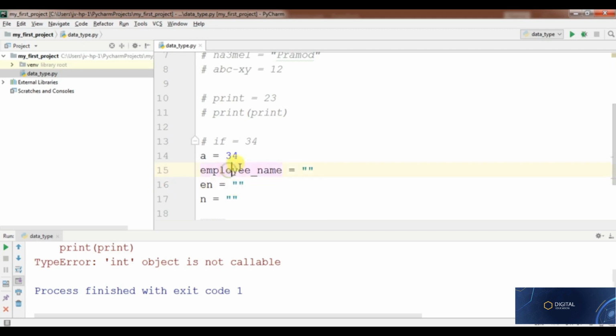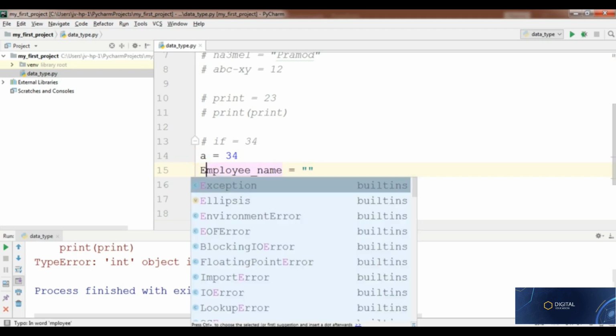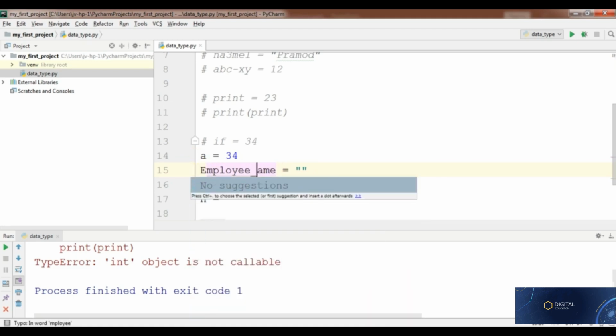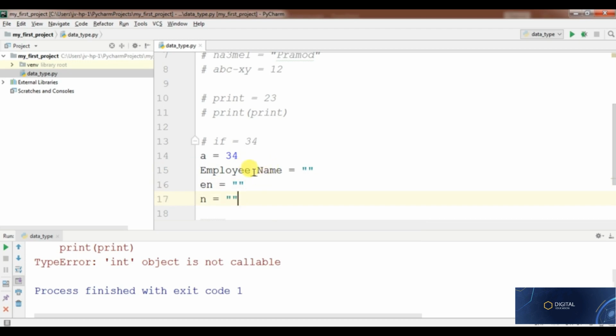So here you can see employee_name, where we can understand that this variable is going to store the employee name. Again, E capital and N capital is not a proper way. We don't prefer this method in Python. The variables should be in lowercase separated by underscore. So always use a proper, complete name which tells about the value it is going to store, not A, B, C or E and these short forms.